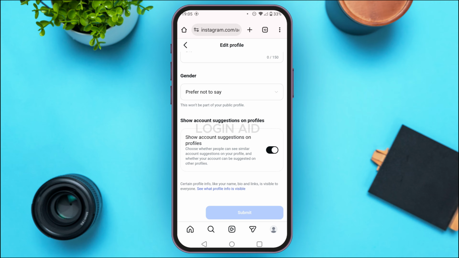So if you want to stop your account from being suggested, what you have to do is simply toggle this button off. Now tap on this option submit that you can see on the screen. Now your account will no longer be suggested in others' profile. Likewise, people will not be able to see similar account suggestions on your profile too.